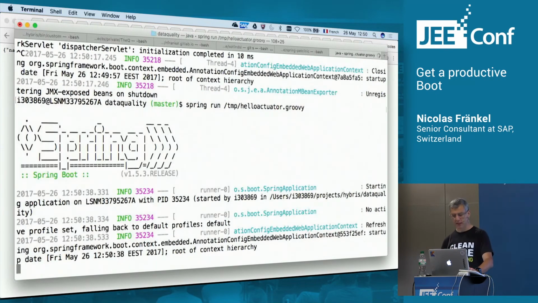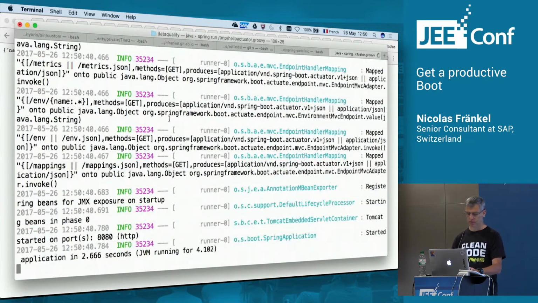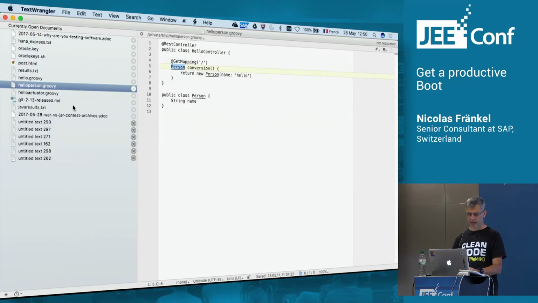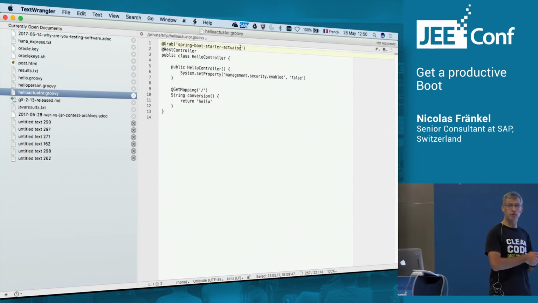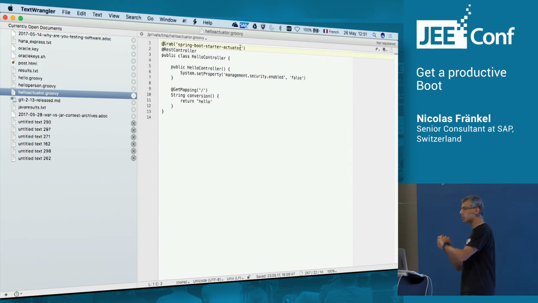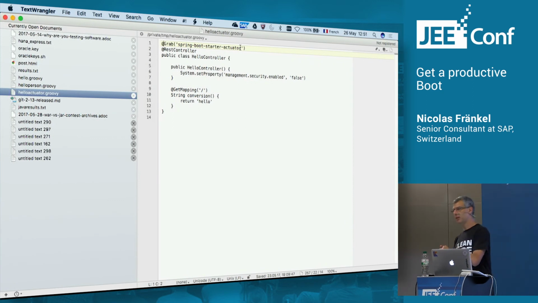You can have everything. And here you just need that. Grab Spring Boot starter actuator. So there is this grab annotation that is not Spring Boot specific. It's a Groovy annotation, but then you need to define the group ID, the artifact ID, and the version. But here, Spring Boot manages that. You only need the artifact ID.